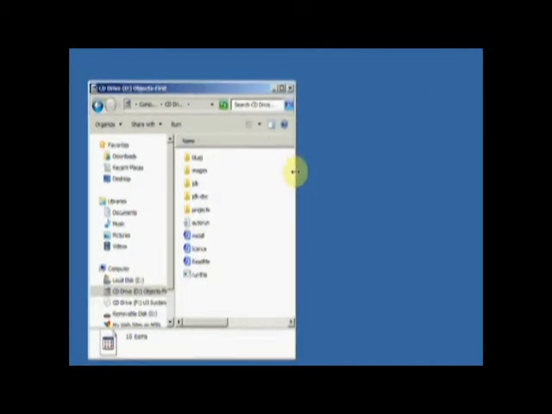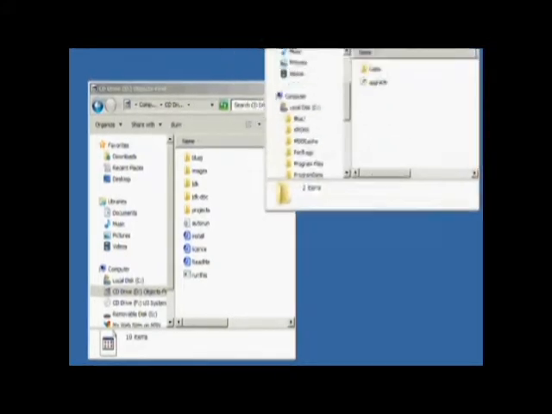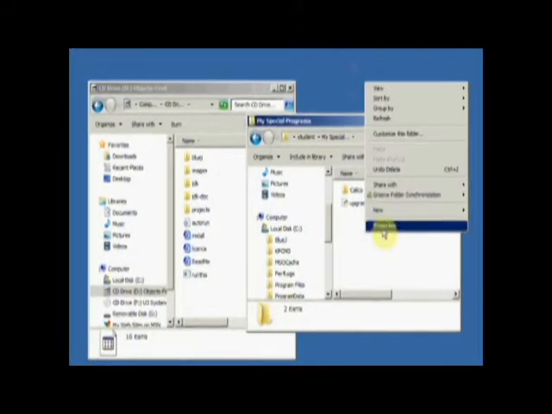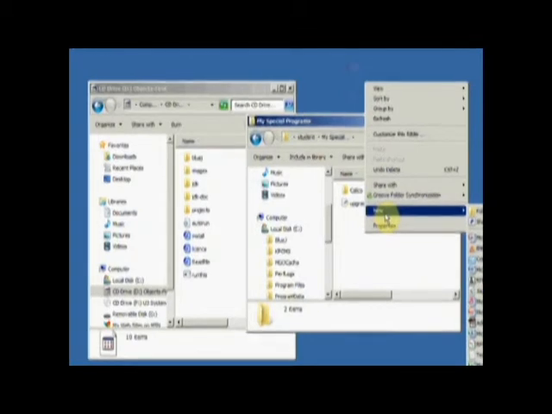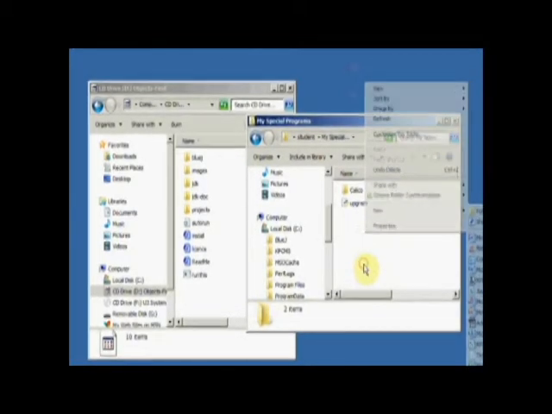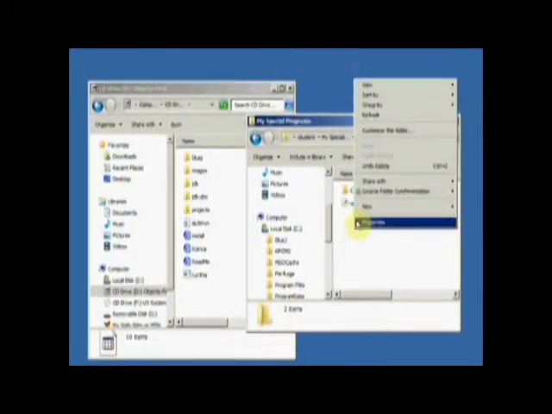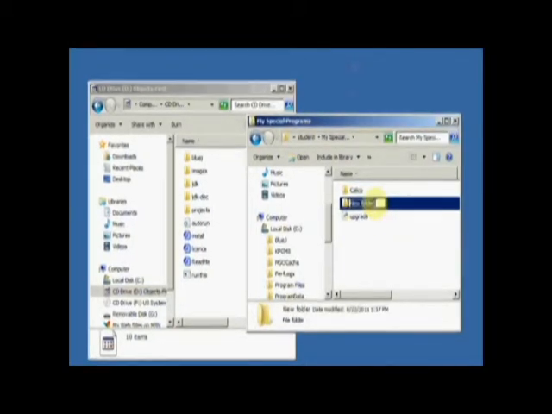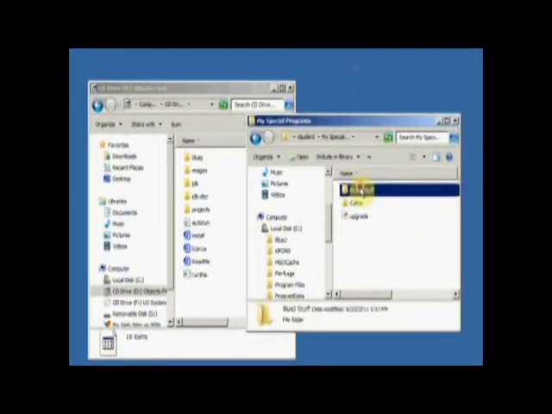So what we need to do, let me shrink this a little bit. What we actually need to do is just open another window where we're going to copy it to. We don't want to run it straight off the CD. We can't do that. And so I happen to have a folder called My Special Files that I want to copy it to. I'm going to make a new folder in here. I just right-clicked and selected New Folder. And let me call that, I don't know, my BlueJ stuff, I guess.